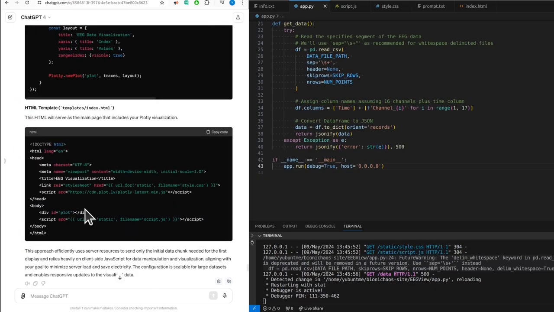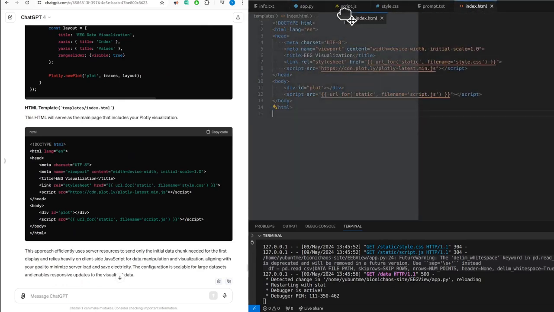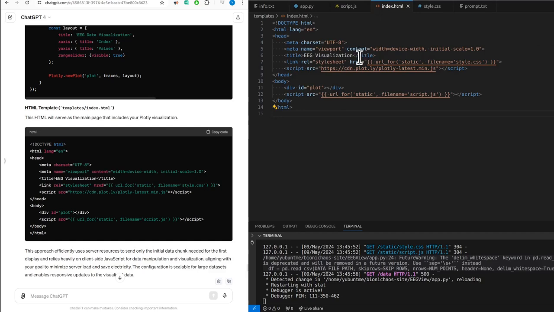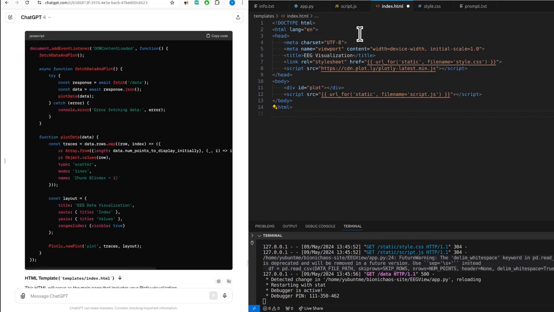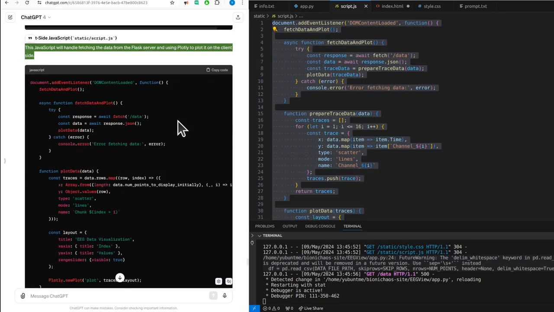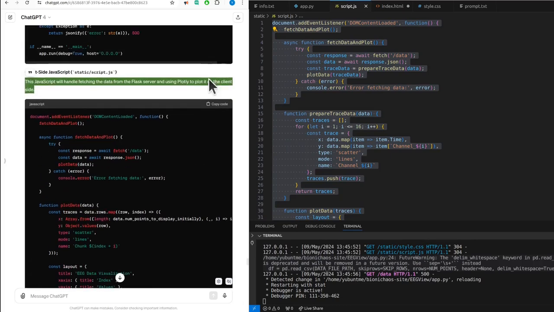Data file and reading. The file is read using the specified skiprows and num_points to extract only the relevant portion of the EEG data. This minimizes memory usage and load time. Data columns. Assuming the file contains time followed by 16 EEG channels. Adjust the range in the list comprehension if the number of channels differs. Error handling. Basic error handling is included to catch and return errors during data reading or processing. This JavaScript will handle fetching the data from the Flask server and using Plotly to plot it on the client.